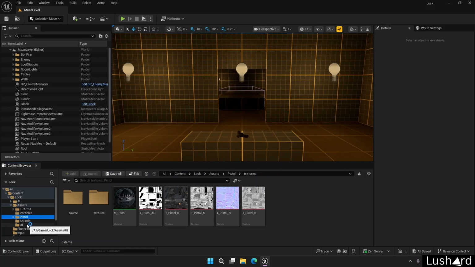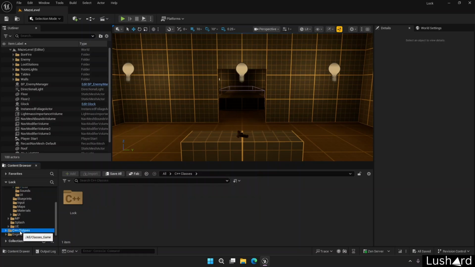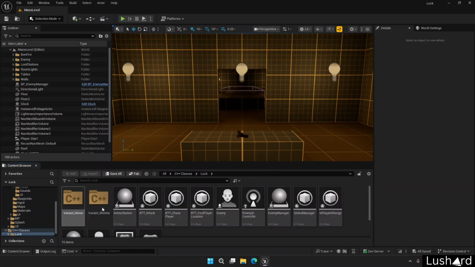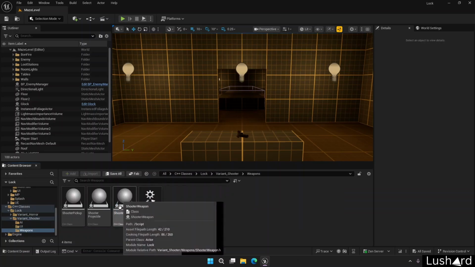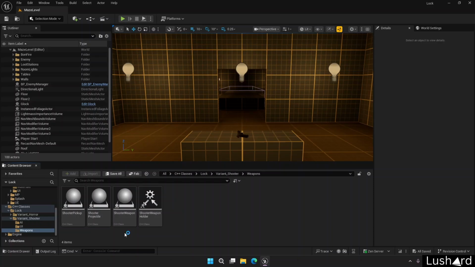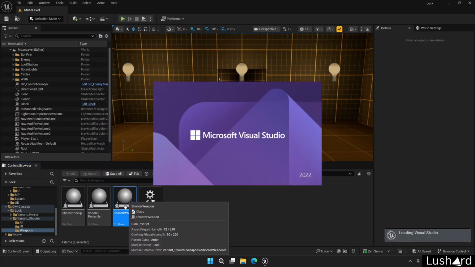So let's look at that. So let's head over to the C++ classes, then log. So in the variant shooter, let's proceed to that. Then weapons, then the shooter weapon. So this is the class where the weapon was set up in the variant shooter that I'm using. Let's look at that in Visual Studio.